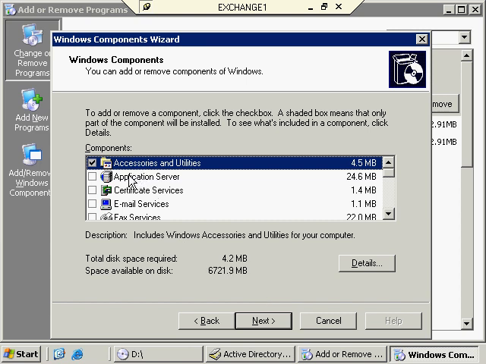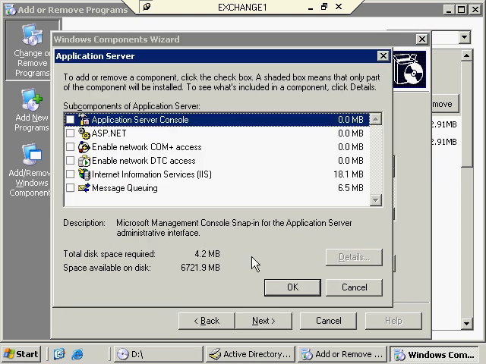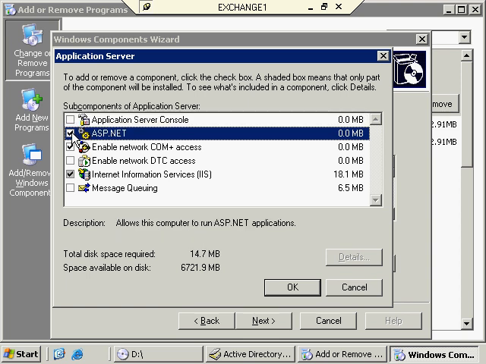It's now located under Application Server. So go ahead and select Application Server and then click Details. Now what I was referring to here is ASP.NET. This has to be installed. So I'm going to go ahead and select this. And notice when I select this, it also selects Network COM Plus Access, as well as checking Internet Information Services. But it has checked it. It did not install everything.